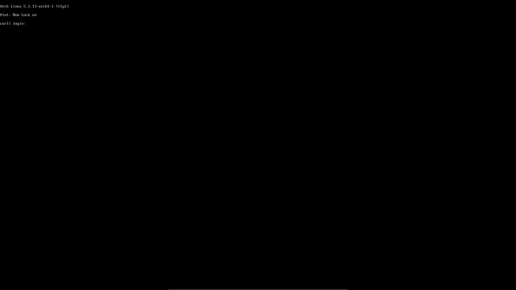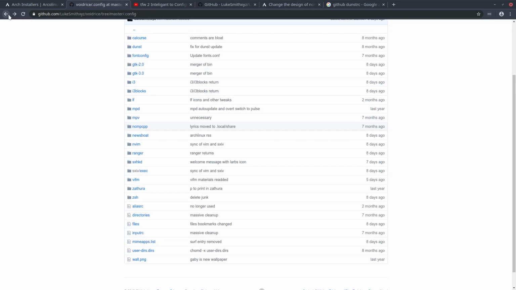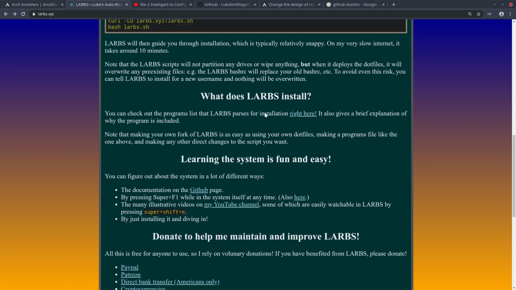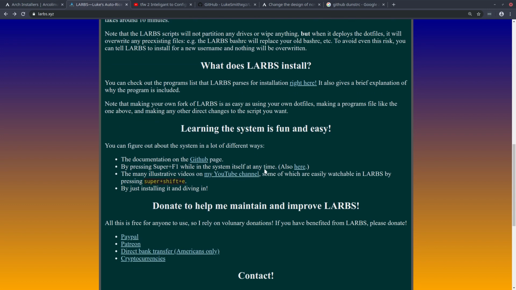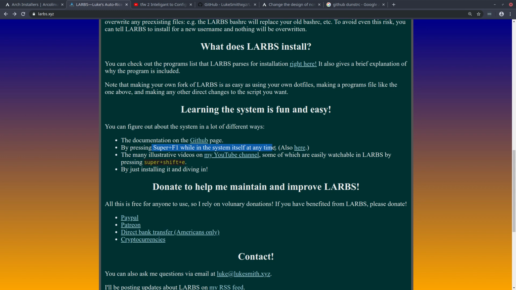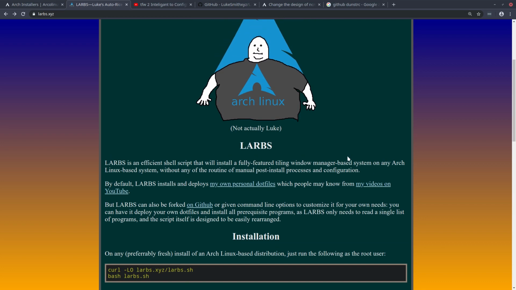That can be closed. Let's go back to the source. Anything we should have done? Anything in here? Super F1. Once we're in, we can do that. Maybe I need another illustrative video by just installing it and diving in. So I dove in, but I need to figure out what to do now. So I'm gonna pause and figure it out. Maybe on YouTube I find something.